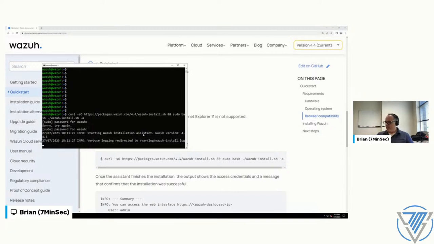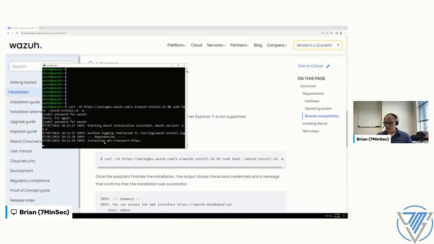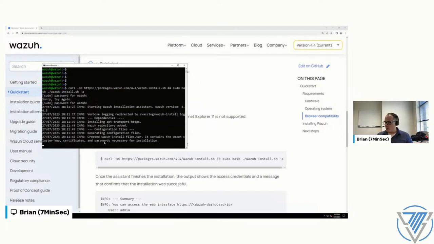Okay, there we go. And that is it. No additional interaction from me required. I just want to make sure that maybe I see a little bit more than this. There we go. It's installing all the dependencies, all the extra modules that come along with Wazuh.